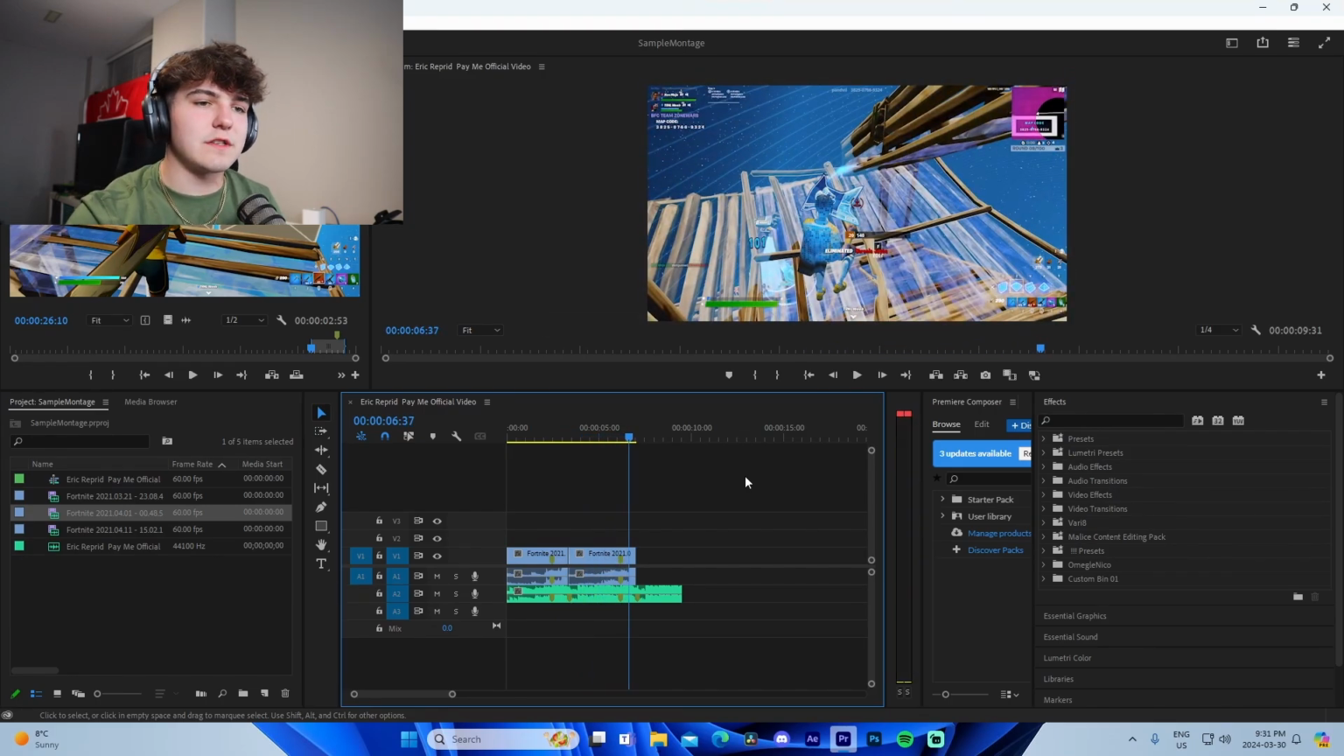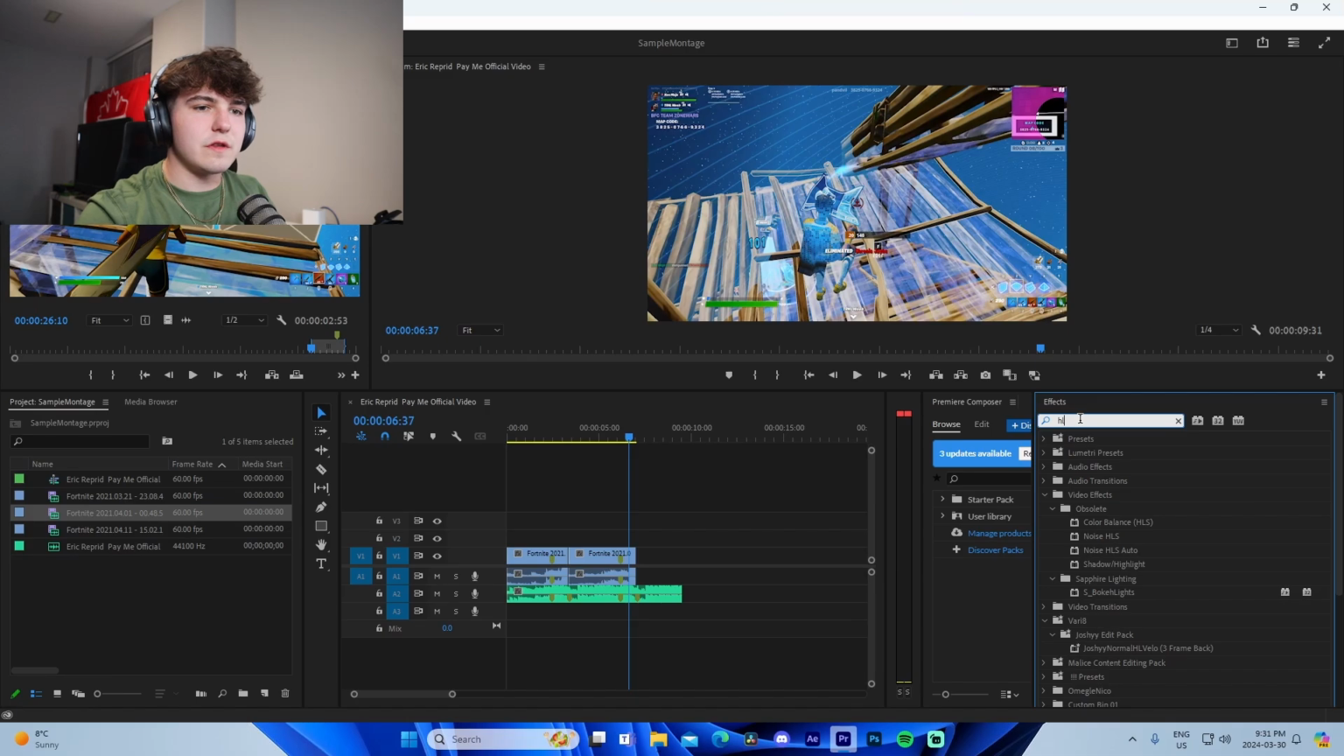Okay, now for velocity, it's super simple. All you have to do is use my highlight velocity preset.